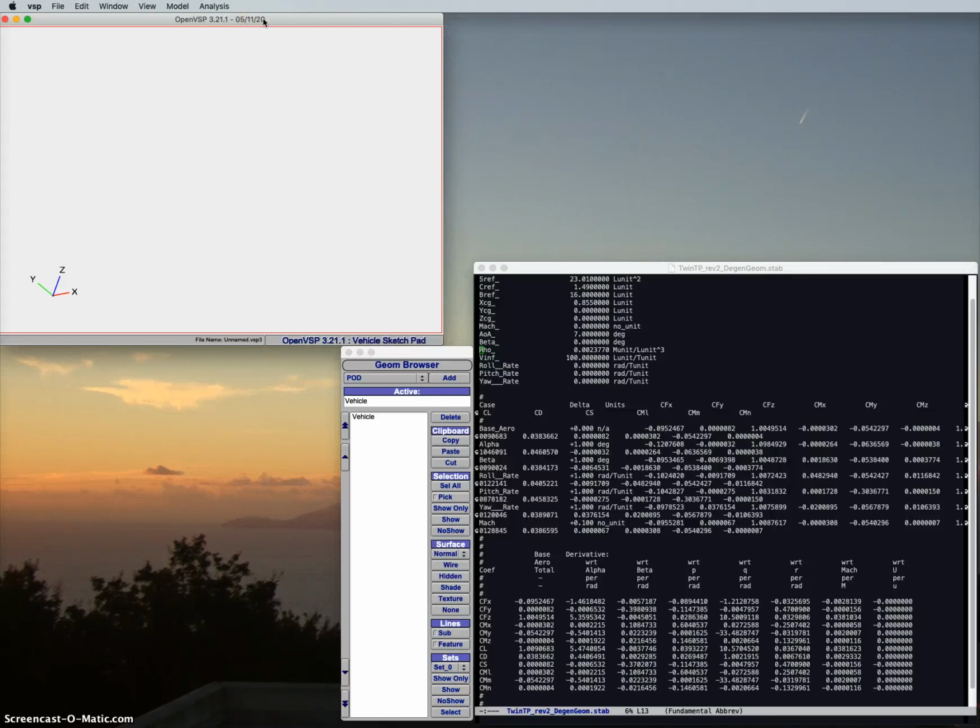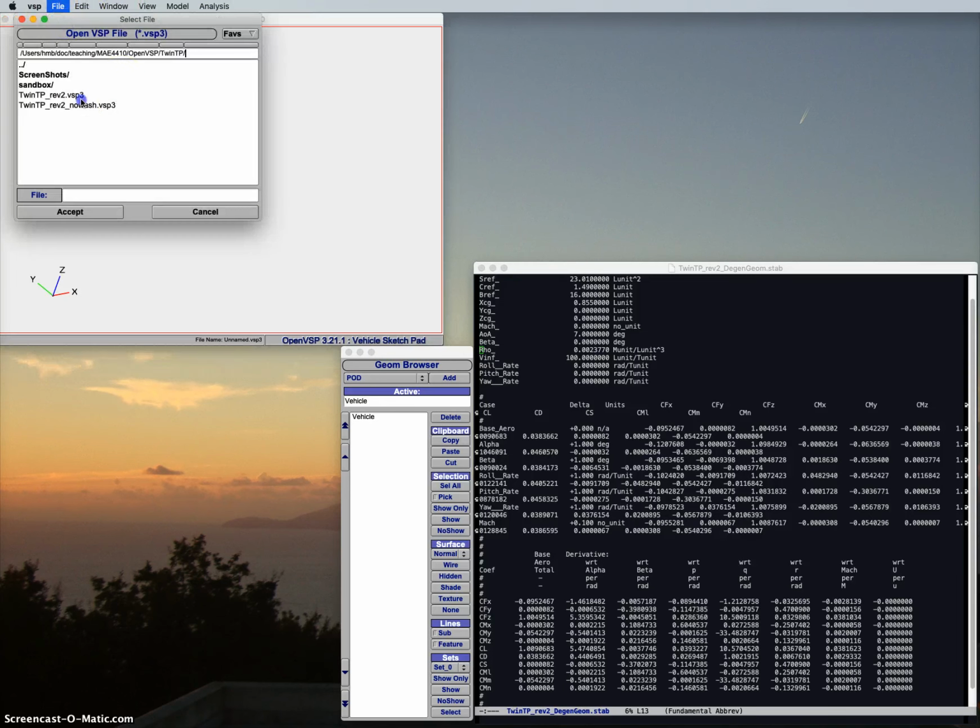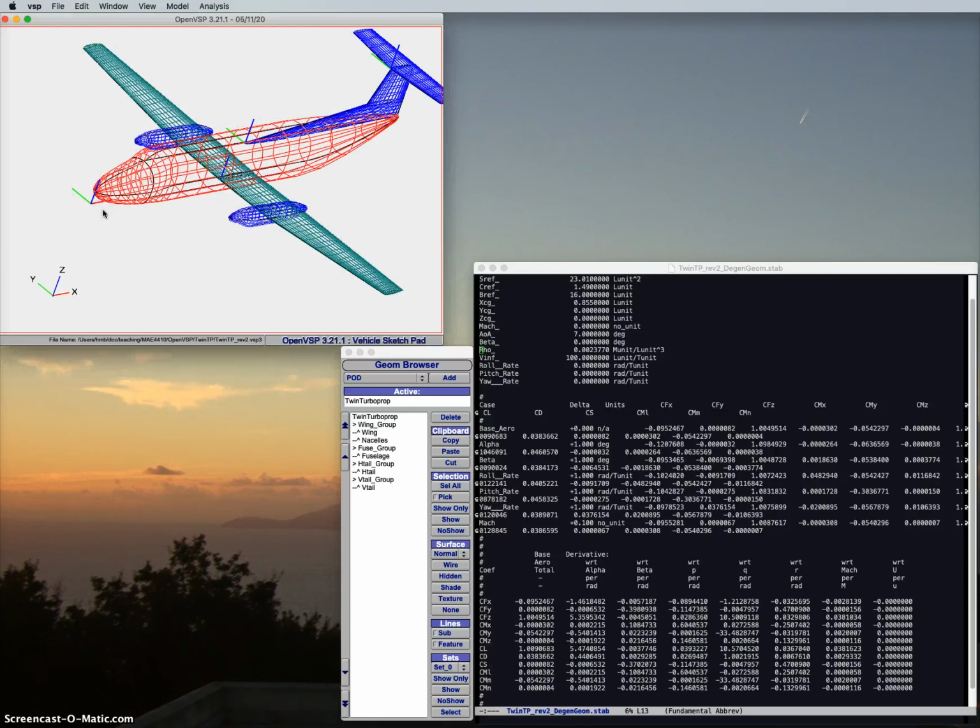Right, hi everyone. I want to show you how to use OpenVSP to identify an aircraft's neutral point and calculate the static margin for a given center of gravity location. So here let us open our geometry, the good old twin turboprop geometry, which I used in some of the examples. And here is the geometry.